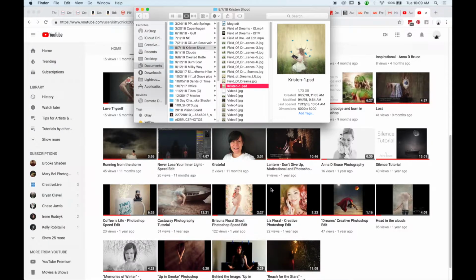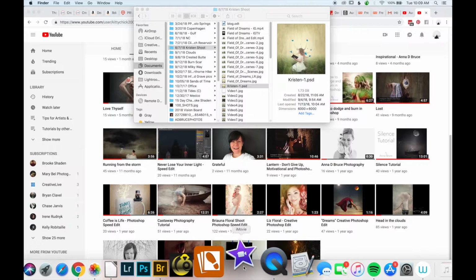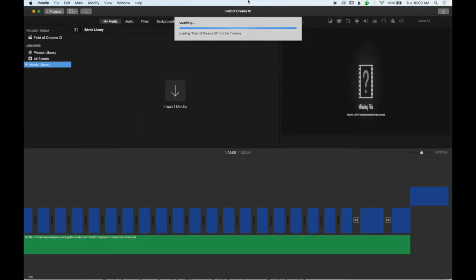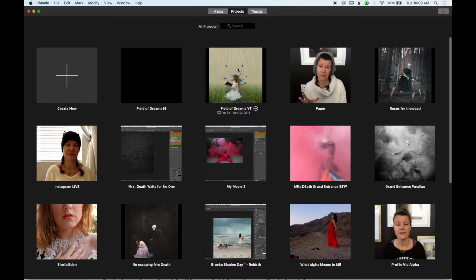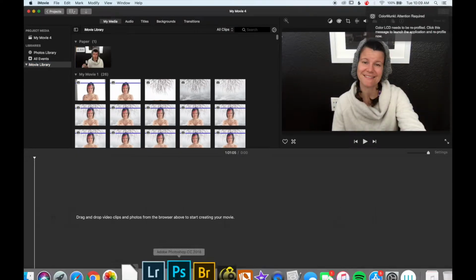Now, my next step is I'm going to import those files into iMovie. So I'm going to go ahead and open that up on my computer. I'm going to go back to my projects over here. And the first thing that I want to do is create a new project right here. New movie. And then I need to go ahead and import the files that I want to use.